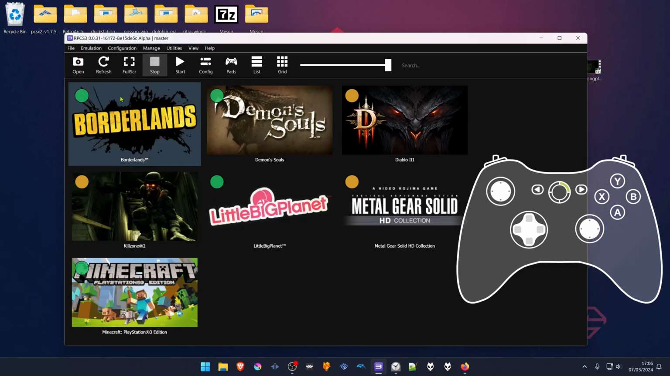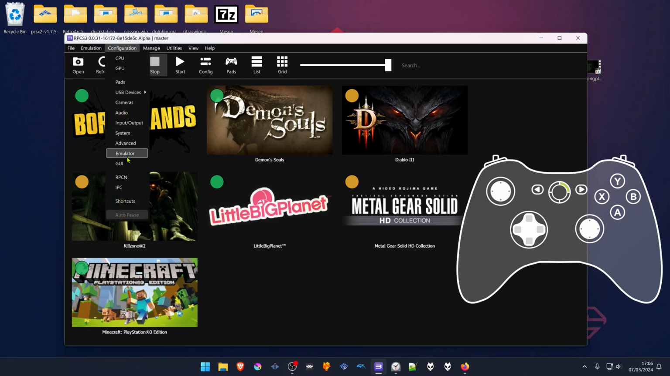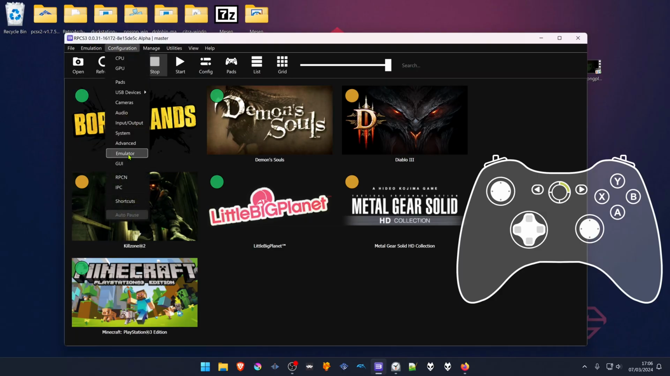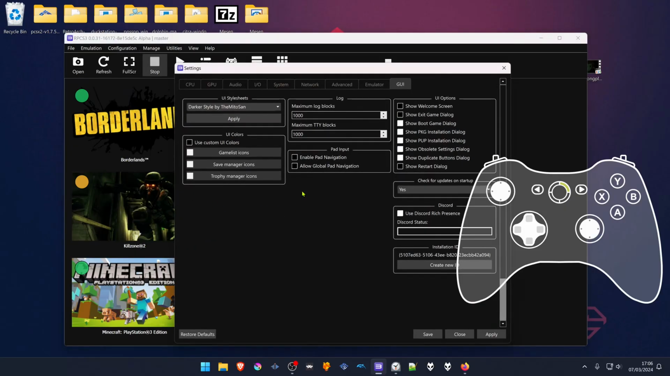Make sure you're using the latest or one of the latest versions of RPCS3. Then go to configuration, GUI, and here in the pad input section, turn on enable pad navigation, apply. And now you're able to control RPCS3 or the mouse cursor in RPCS3 with your gamepad or controller.